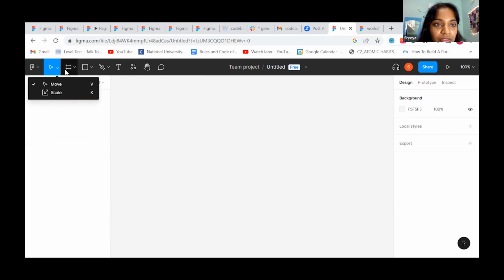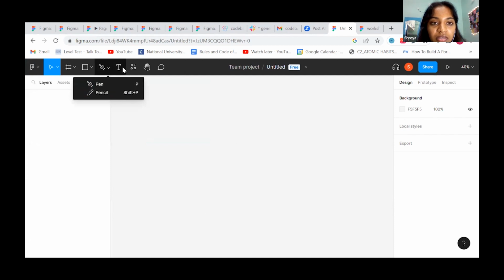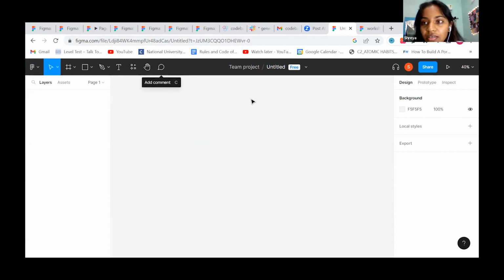So these are the move and scale tools. We'll come back to scale again. Then there is the frame section, and you could create shapes, and then use a pen and pencil tool, and then text, and we have some other resources, the hand tool and comments.